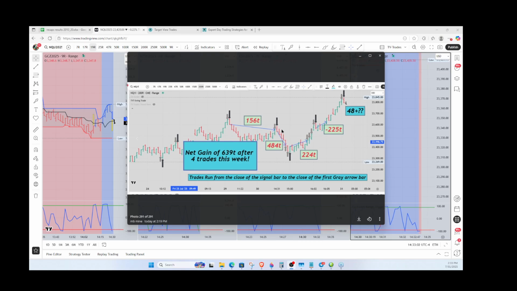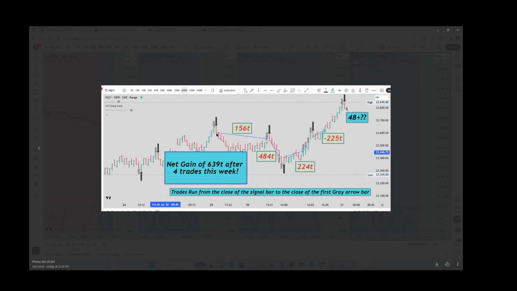But what I wanted to do is just show you in this example more of a mechanical system where you just enter when it gives you that down close right there, which is when you're going to get the black arrow signal, right? And then if you stay in it, usually the gray arrow is going to be a down close. In this case, it was an up close, but usually it's going to be a down close. So you get it at the bottom of that bar, right? There's 200 ticks difference between the top and the bottom of that bar, but there was probably about another 400 ticks more in this trade than this 156 that you see right here. There's probably another 400 between here and down here at the bottom.